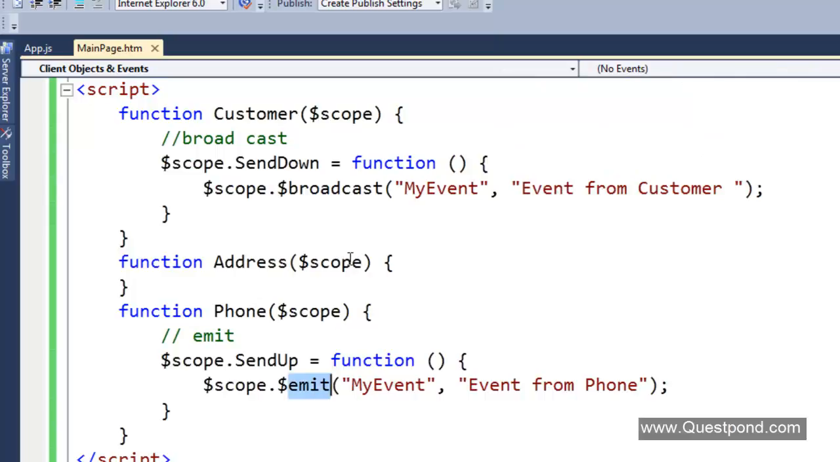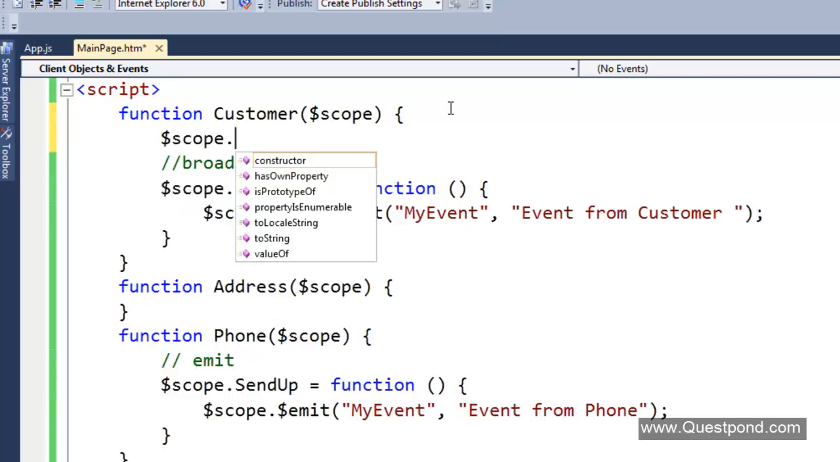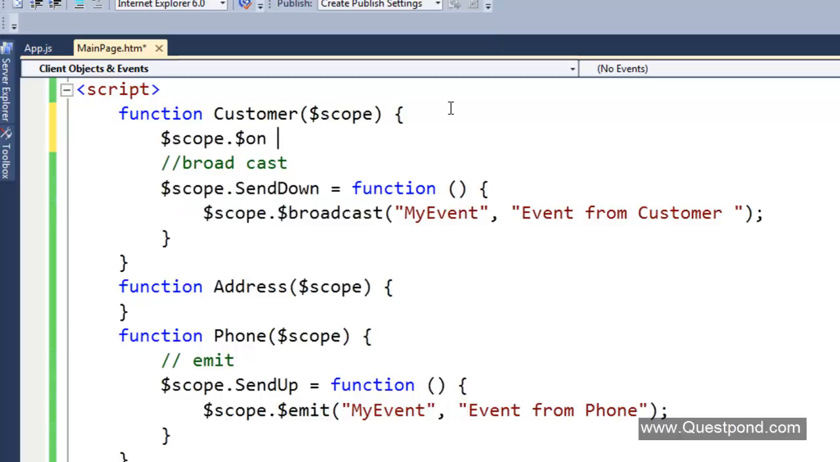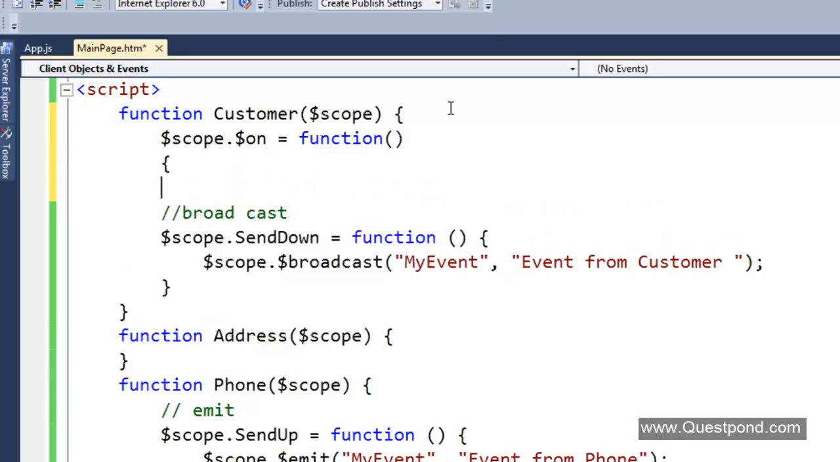Now when these emit and broadcast send the events down and up, you would like to execute some logic in each one of these controllers. The logic which you want to execute should be written in the on method. So $scope.$on. Whatever you write in the on method will be executed when these propagations go from top to bottom and bottom to top.